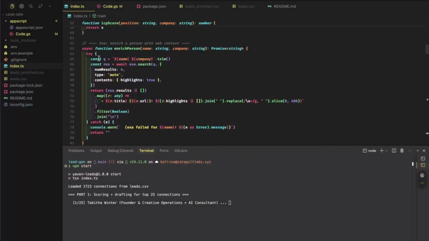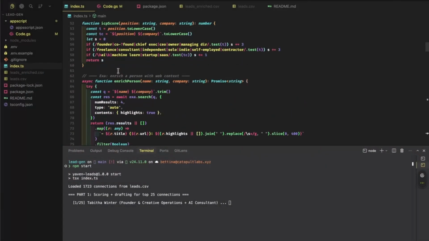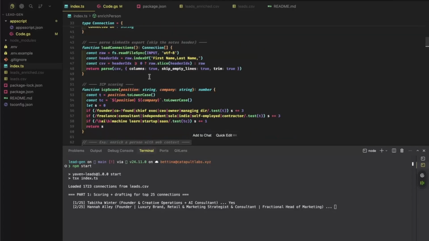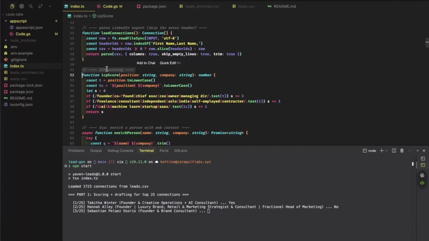You can always ask Claude Code to change them for you. I asked Claude to put a little title on each one of them. So this is the ICP sorting. You can just change the names of the people that you're trying to find.